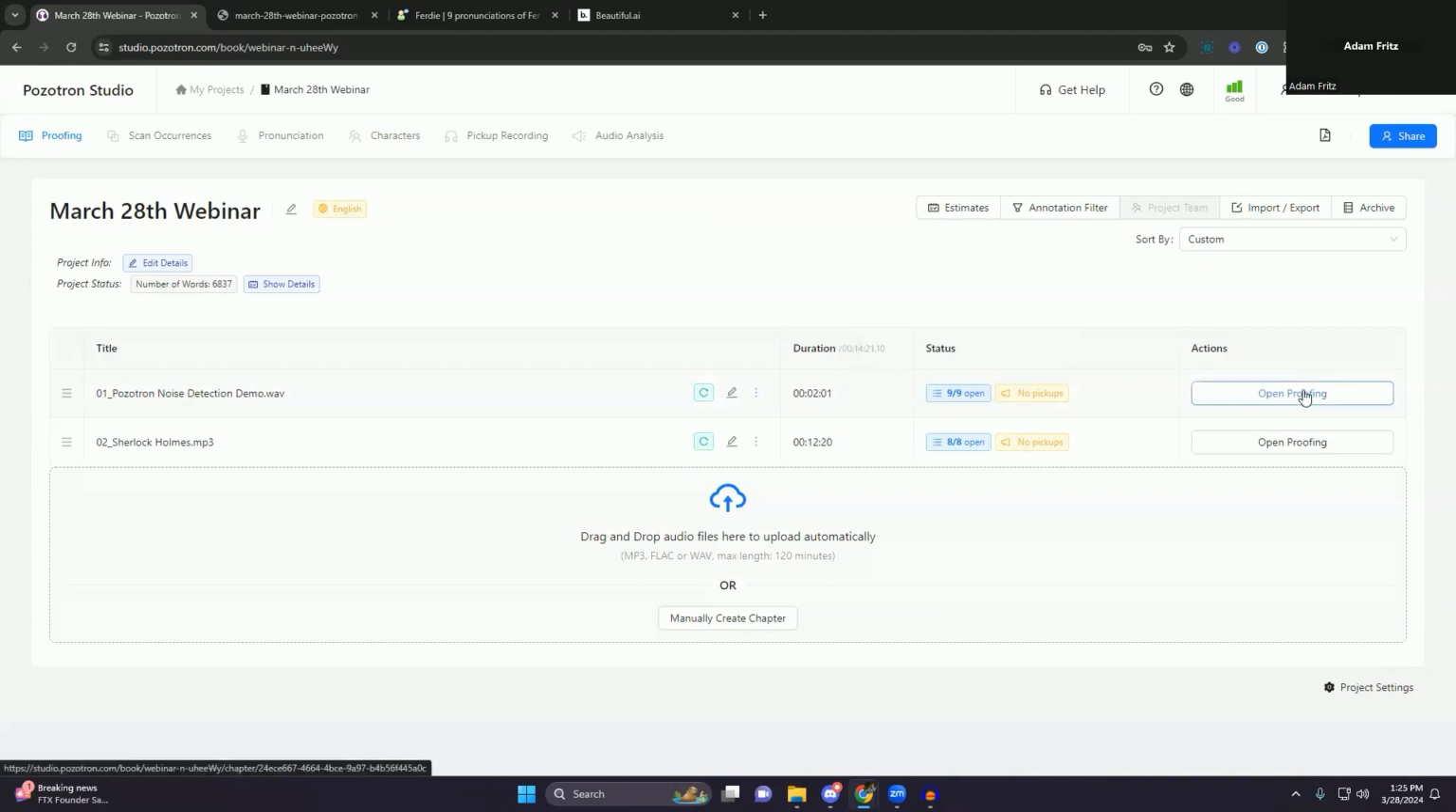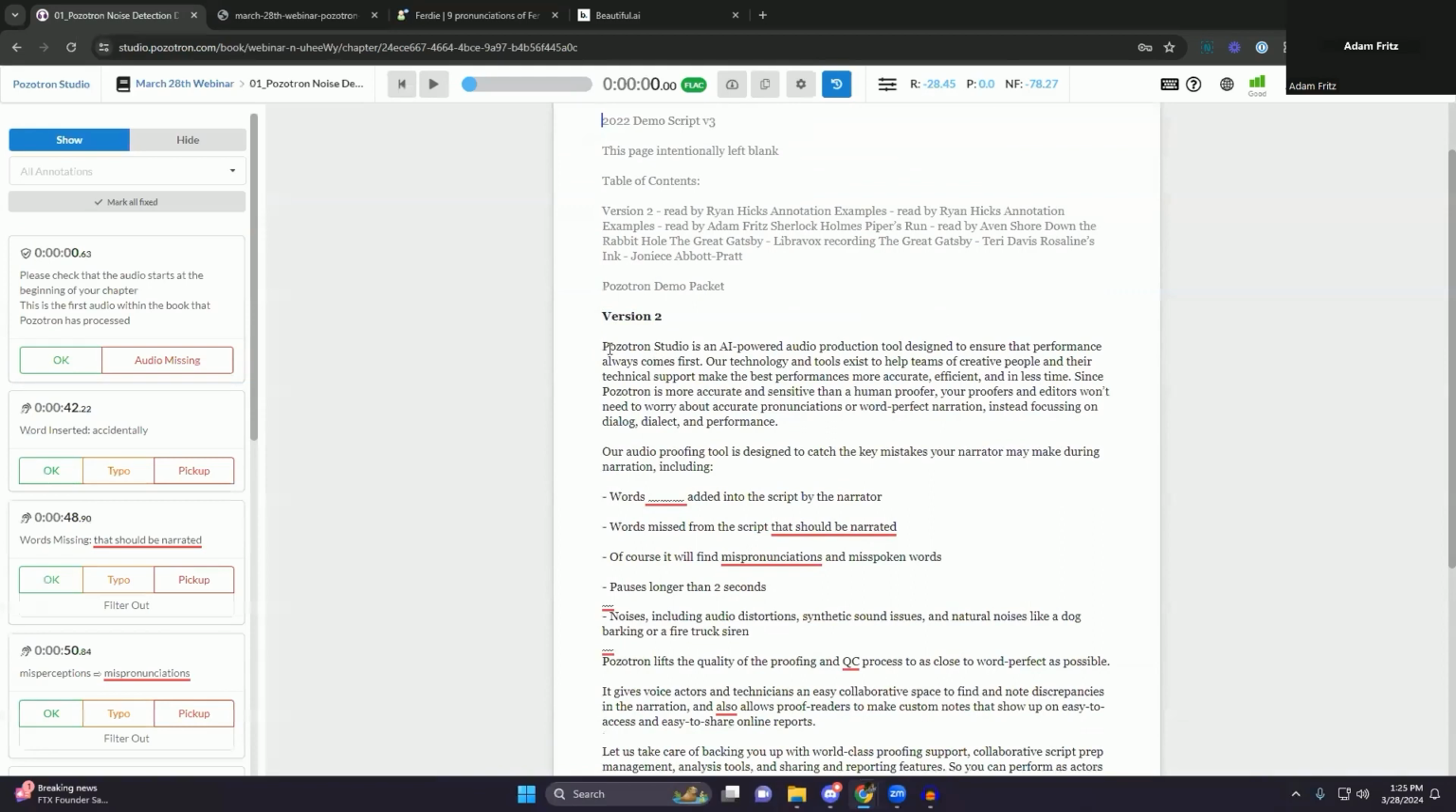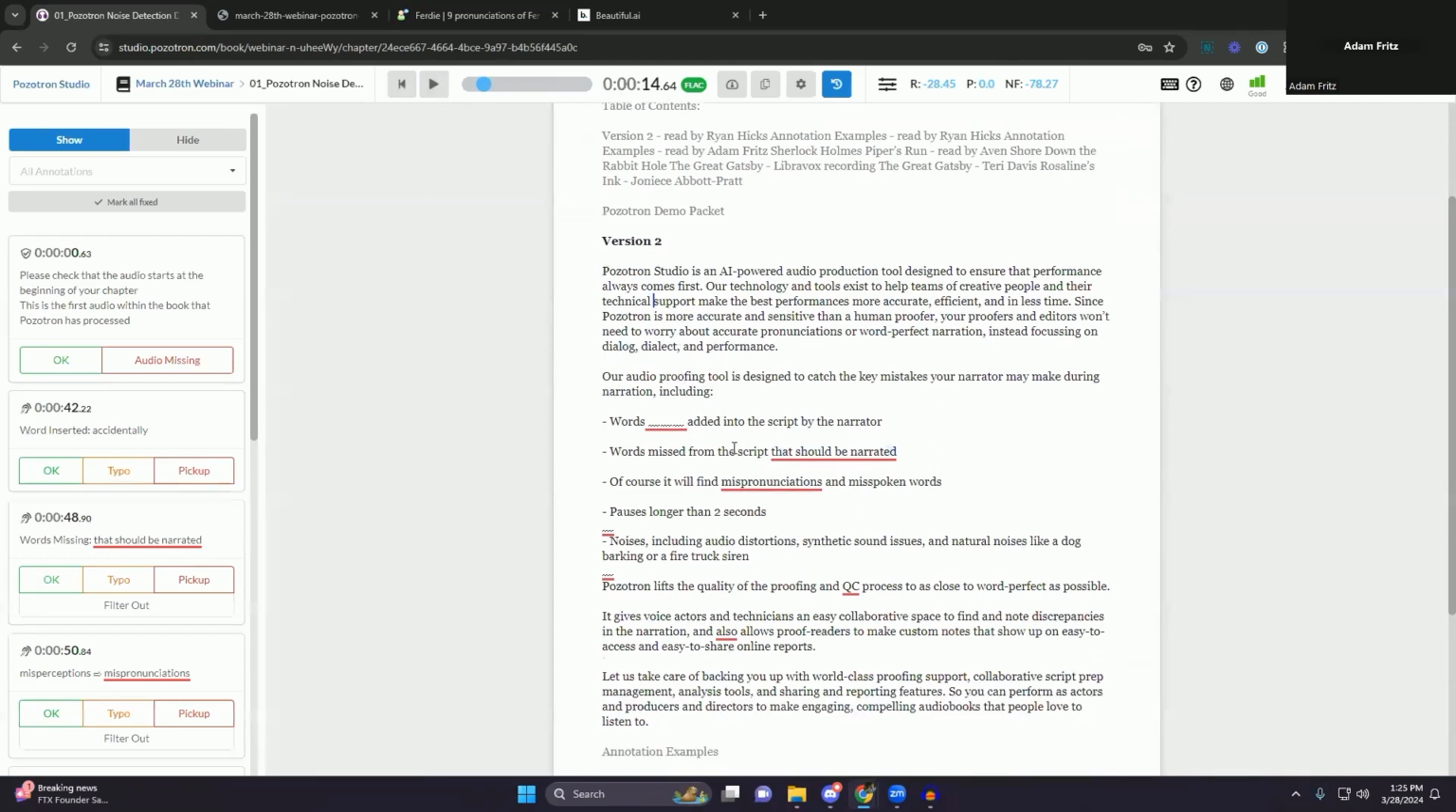And to look at them in more detail, I'll hit the Open Proofing button here. So if I open up proofing, there's a lot of stuff we're looking at here, but I'll break it down for you. So the script is in front of us. This is also synchronized to your audio file. So if I click anywhere in the script, it will update the time bar at the top, and I can listen back from whatever point I click at. Any of these red underlines are the annotations Pozotron has marked. So these are potential mistakes.